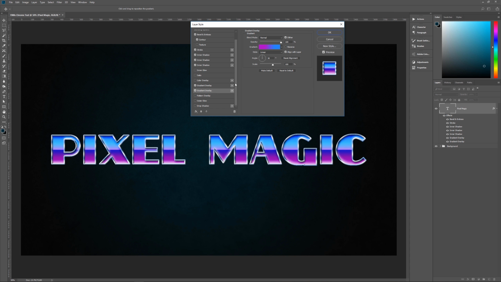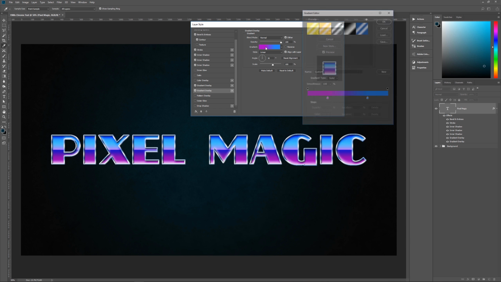Then we'll work on the second gradient overlay. The second gradient overlay is going to be a blend mode of normal. Dither is checked, opacity of 100%, and this is a custom gradient also, so we'll come back to that. Reverse is unchecked. Align with layer is checked. Linear is the style that we're looking for. Angle is going to be 90. Scale is 100%. Then click on the gradient here, and all we need to do is change the 2 colors.